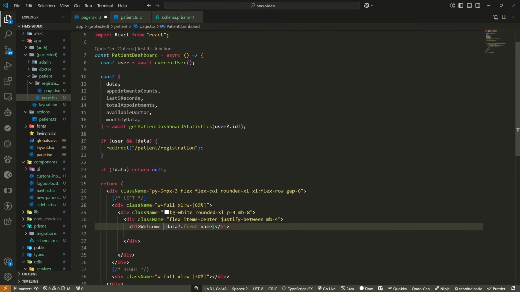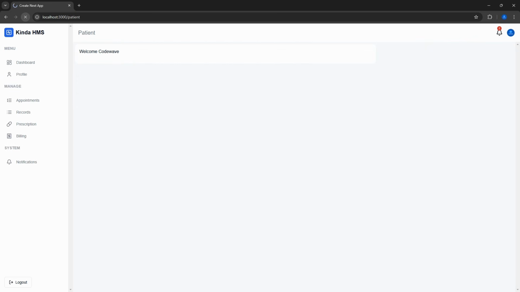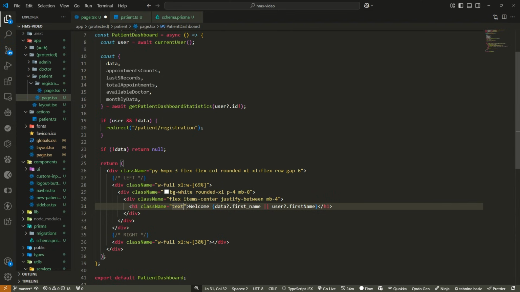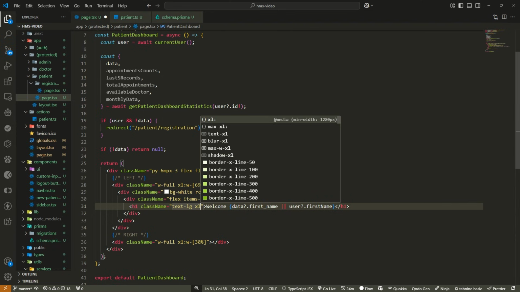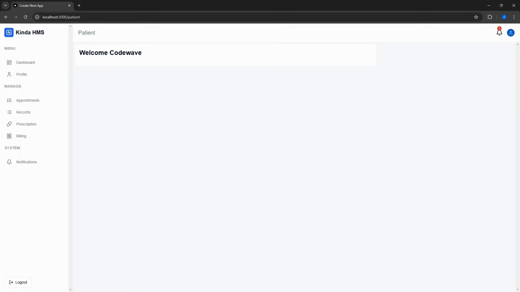Okay, so we want it to be a little bit personalized by giving the name, right? So if that one does not exist, we can use perhaps the username. So name, okay, like this one. Okay, let's check. Okay, great. So we have it here. So let's style this: text-lg, text-2xl, and font-semibold. Okay, great.